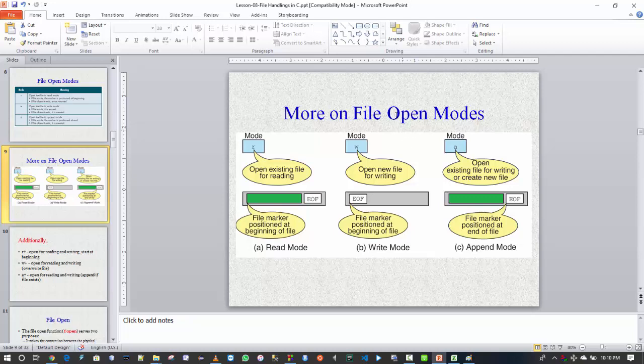So read mode, I've said that it is to open an existing file for reading. Write is to open a new file for writing, and append is to open an existing file for writing, or create a new file. That means this is appending. And then the file marker is positioned at the beginning. Here in read and write it will be positioned at the beginning. Here in append it will be positioned at the end.